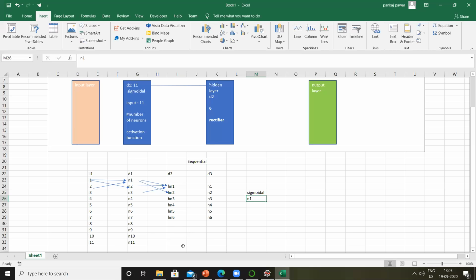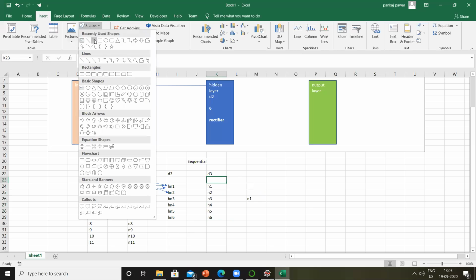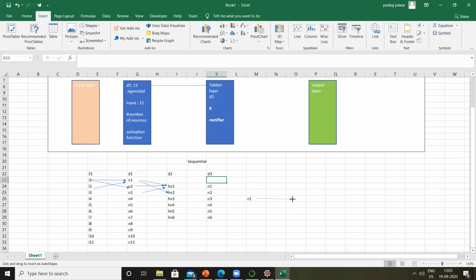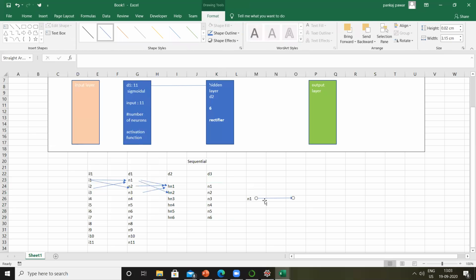So not here, here. Right? And N1 will receive the inputs from N1, N2, N3, N4, N5, and N6 of D3. And then finally, N will give us the final result, which is going to be our prediction. Is this clear? Perfect.